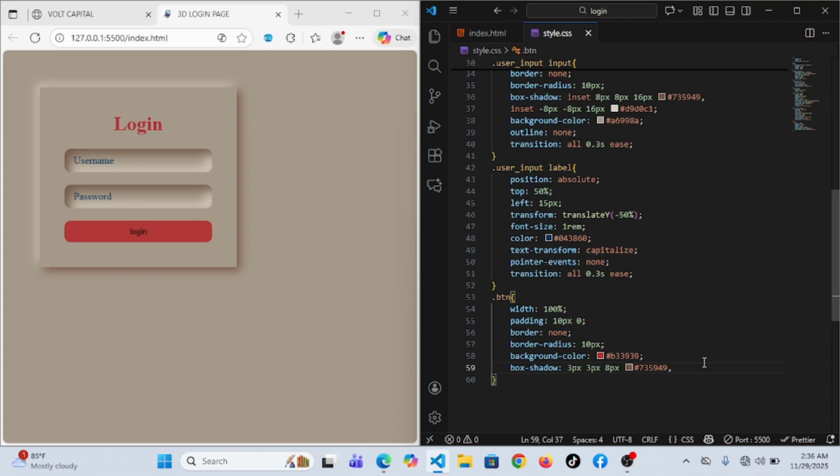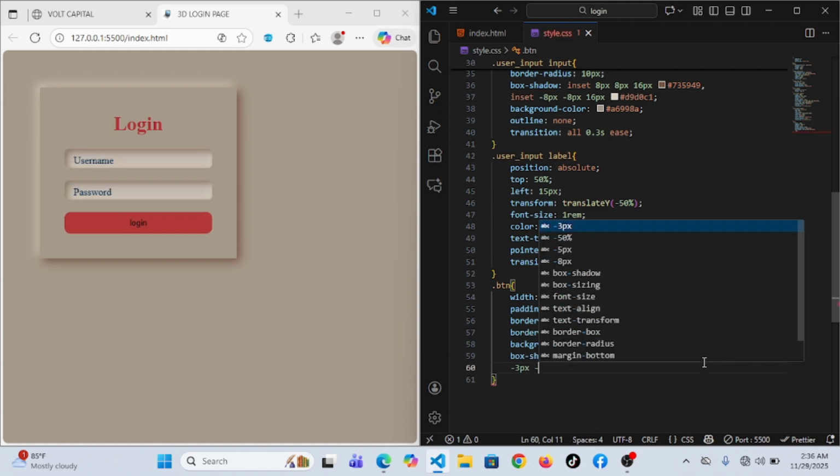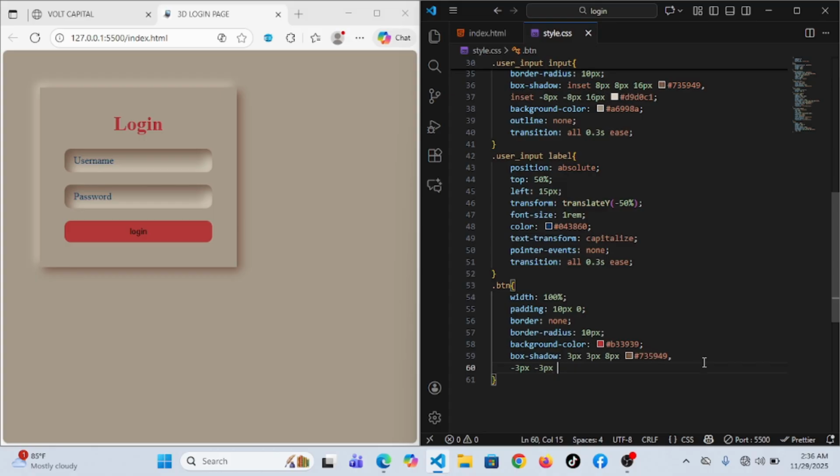I'll give it a comma. Then I'll say minus 3 pixel, minus 3 pixel, 8 pixel. Then let me give it a color of D9D0C1. All right, so if you watch now, you see the box effect around this.